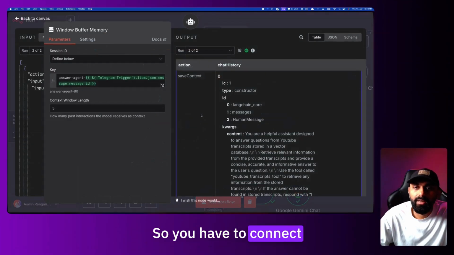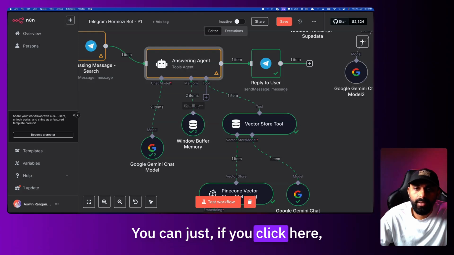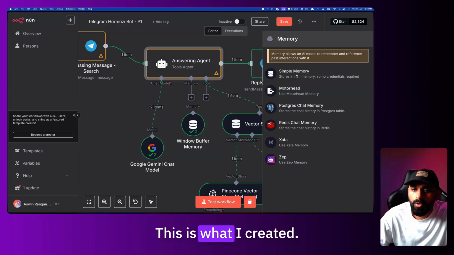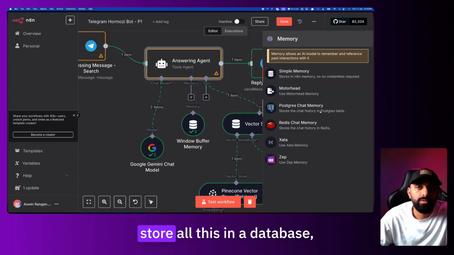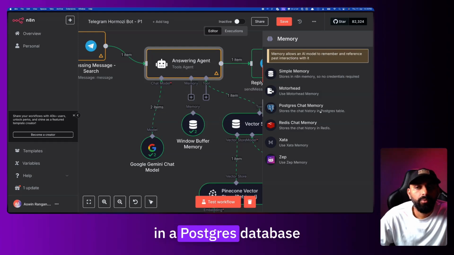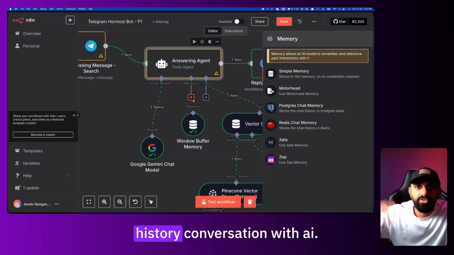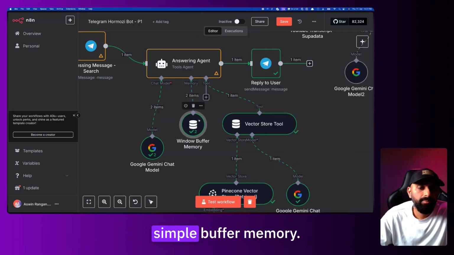So you have to connect a little memory. There are different kinds of memory. If you click here, let me remove this for now. And when I click here, you can see there's a simple memory. This is what I created, window buffer memory. For most cases, simple memory is just enough. Postgres chat memory will store all this in a Postgres database, which will have a little more permanent access for you if you're, let's say, having a chat history conversation with AI. So for most cases, we're just going to use a simple buffer memory.